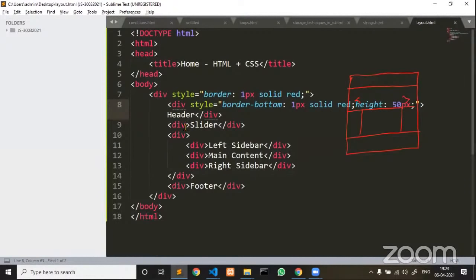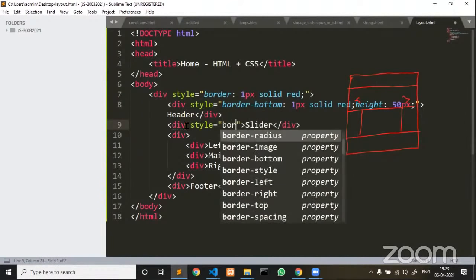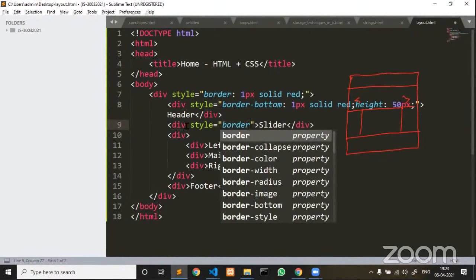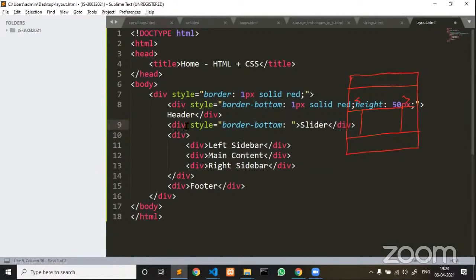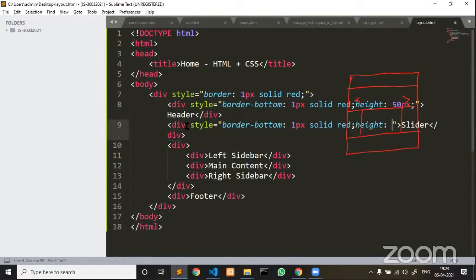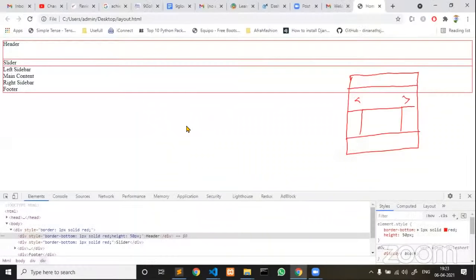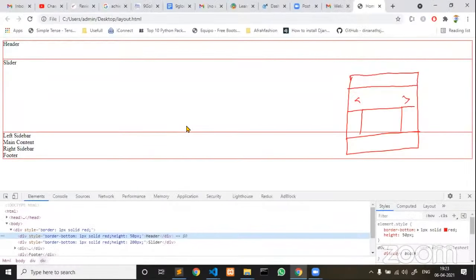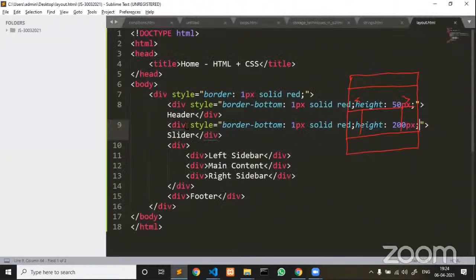Similarly, I'm coming back to my slide bar and I'm giving inline CSS. Let me give border bottom for the sidebar as well, 1 px. Now, if I want to give a proper height, let me give 200 pixel height. So this is only wireframing that I am doing now. Slowly I am going to add actual real items.